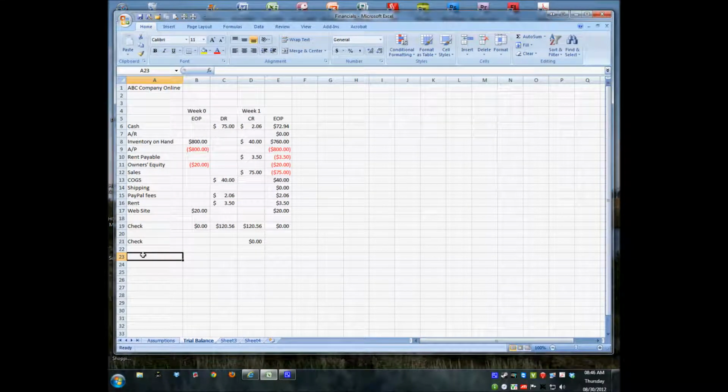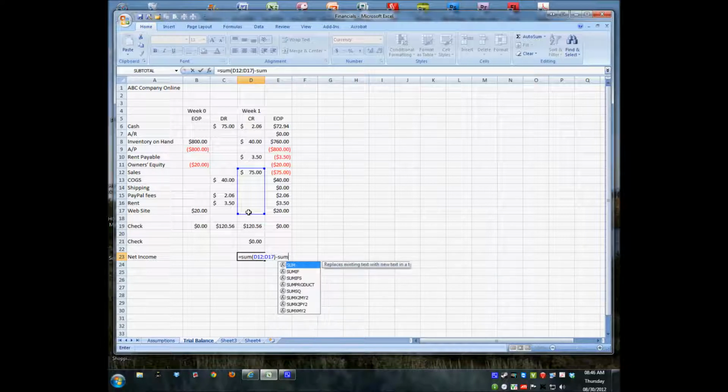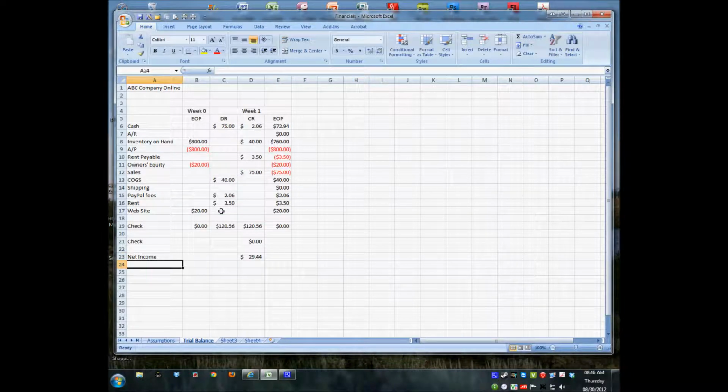Okay, the last thing we're going to do is a net income check so that when we do our balance sheet we'll know that we're right. So we're going to equal sum all of the credits from sales down, and we're going to minus sum all of the debits. That's in case we have a return or something. Okay, so our net income after all of our expenses so far, and that's for the week.